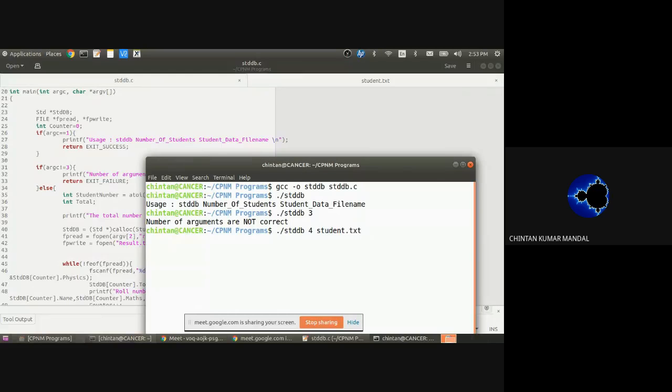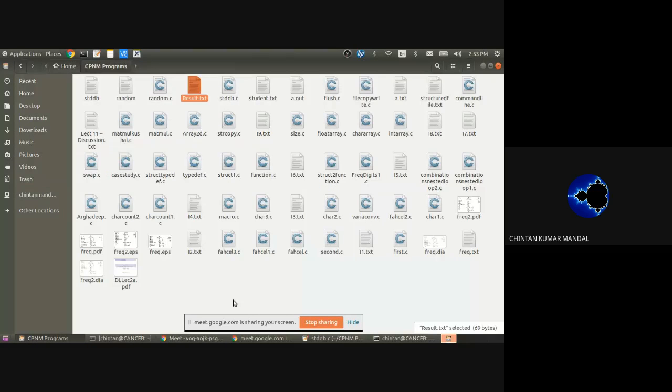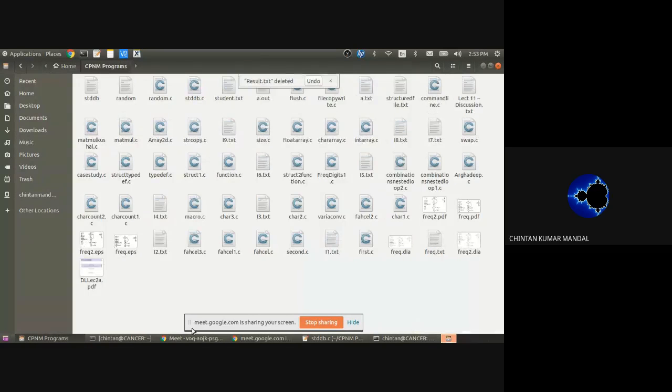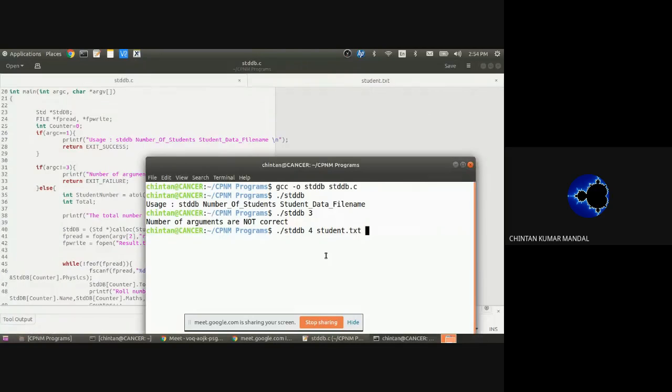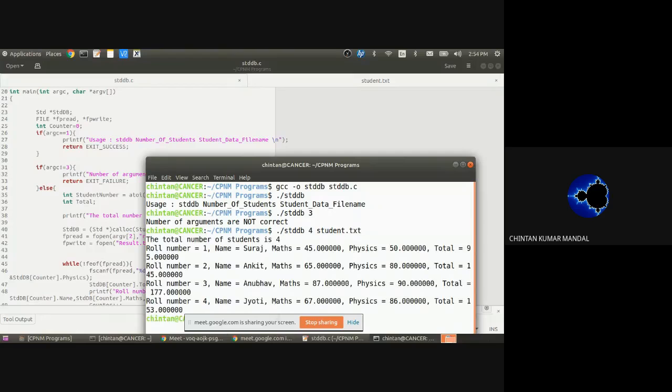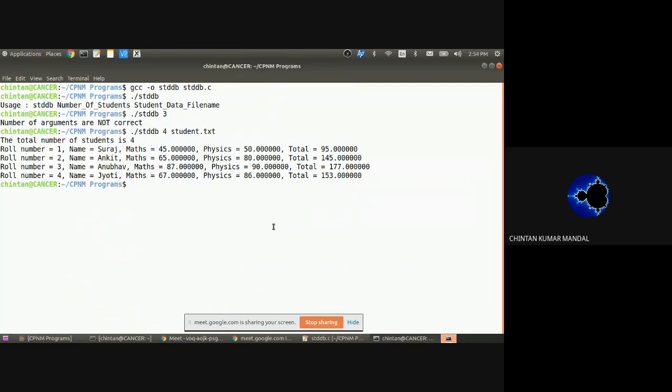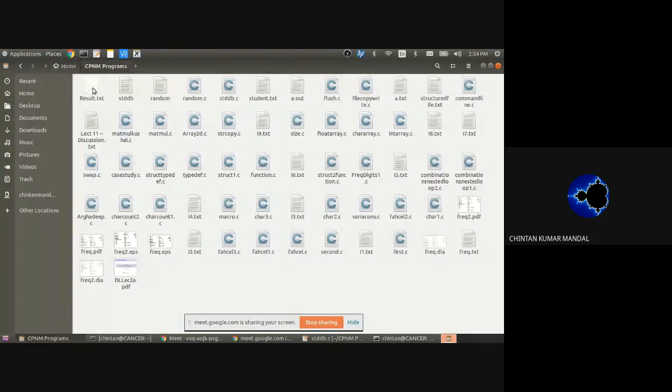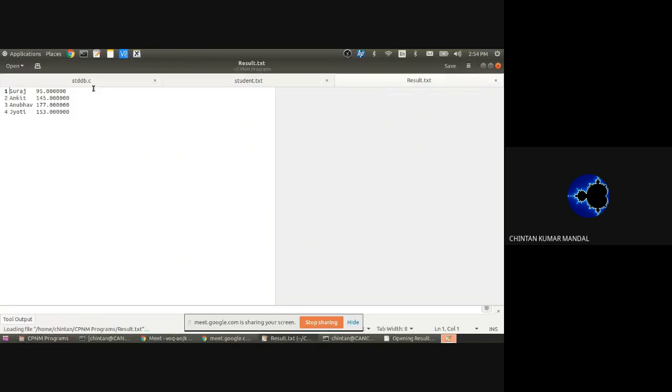So let's see. I'll just delete this one. Right. So you see, this is the output which I'm getting. It reads all the files, and this is the total which has been computed, right? You see, the result.txt will also be created. So this is the Suraj, this is the total, and this is the total.